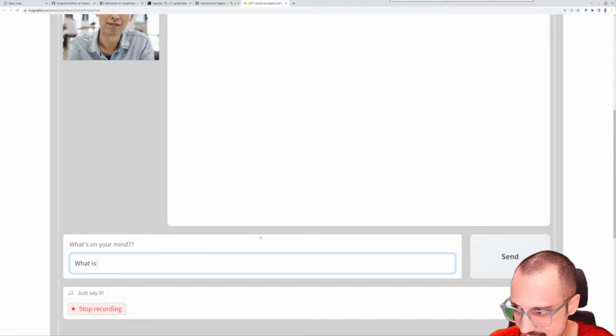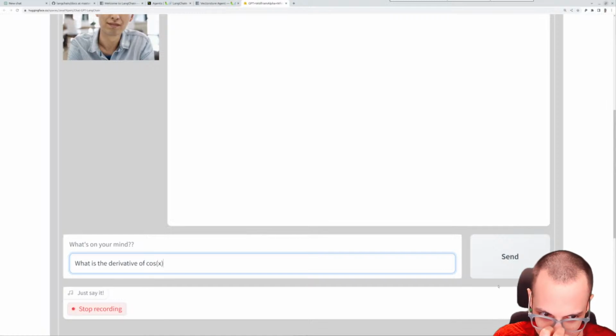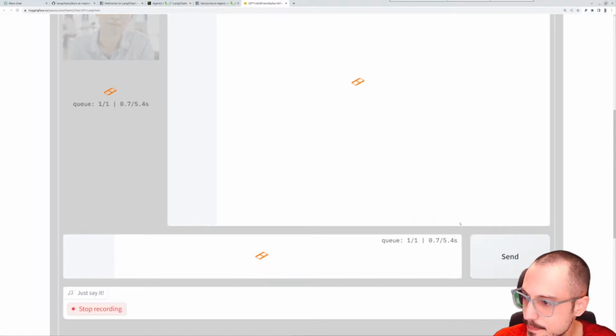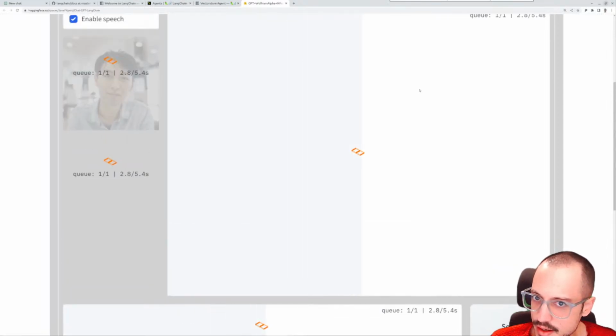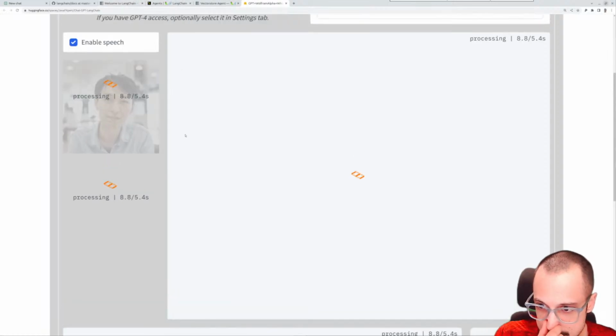What is the derivative of cosine of x? How does it know whether to use a tool or not? So there's a part, let's see it answer this, and then we'll answer that question, RW.